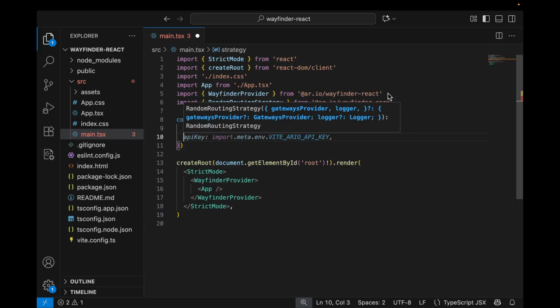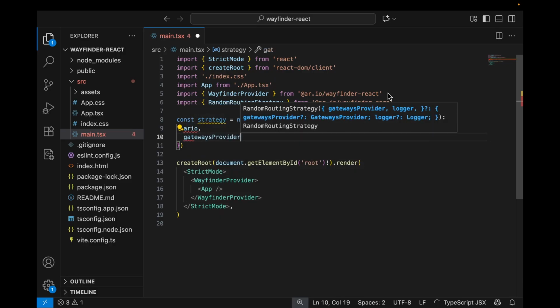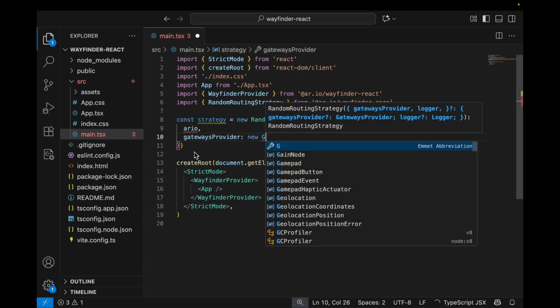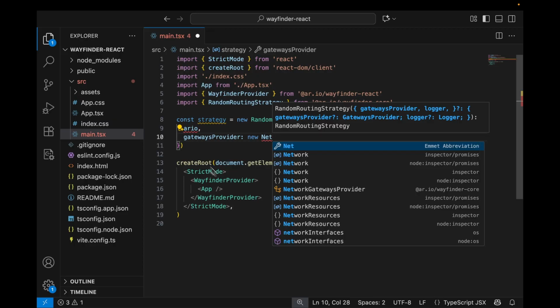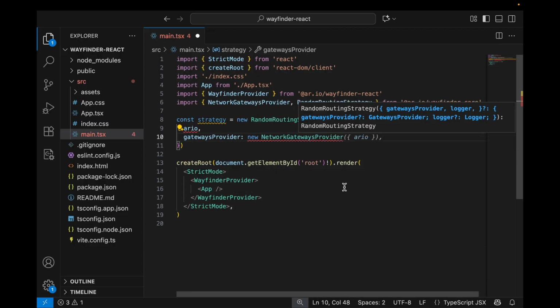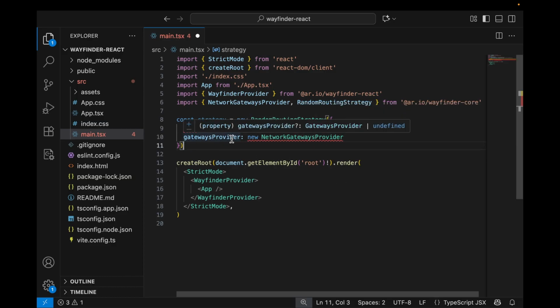And then the next thing that I'm going to do is to put a limit or a provider, gateways provider first, gateways provider. And now I need to define the gateways provider as new NetworkGatewaysProvider, because I want to use the ARIO network to do whatever I need to do. And I actually discussed how to make these strategies and all the strategies available in the previous video about Wayfinder Core. And if you can check, this random routing strategy is coming from Wayfinder Core, right? So you can check that video to see how to customize your routing strategy out of the box.